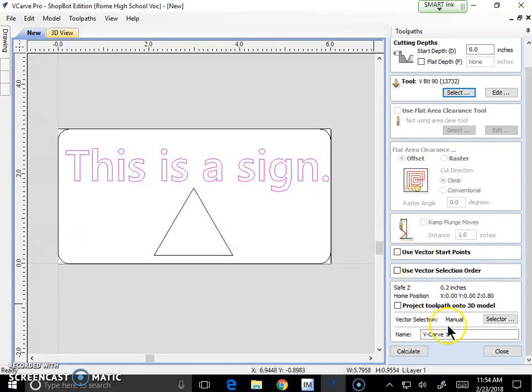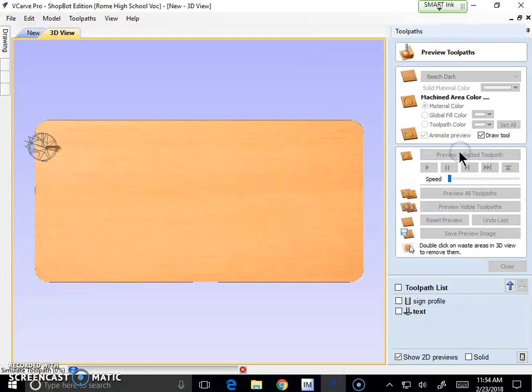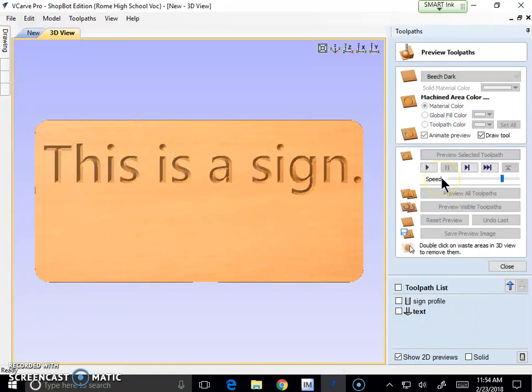Let's not worry about any of those parameters right now. Let's just call this a text toolpath. Click Calculate. That's going to show you the path that the tool is going to travel to cut things out. If you hit preview, it's going to preview that. Let me actually speed that up a little bit. There you go. Now we've got the text cut out of the wood. So that's a way to handle text.